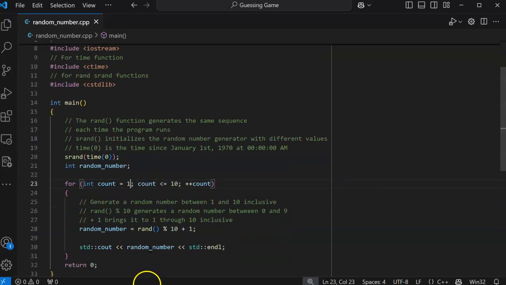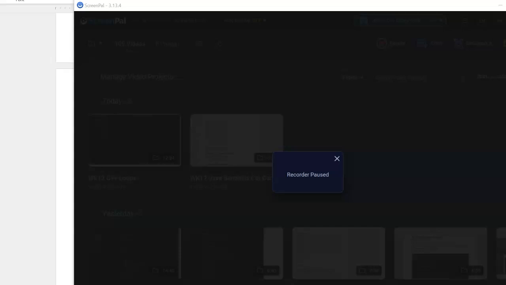So how do we generate a random number? Well, random numbers in C++ are a little different. We have to use modulus 10 and then add 1 to it to get a number. The plus 1 brings it to 1 through 10 inclusive. Why are we doing a modulus 10?